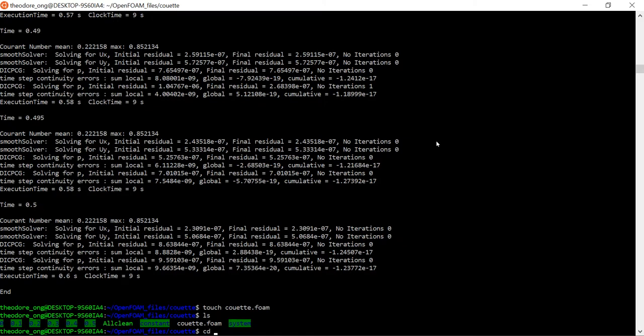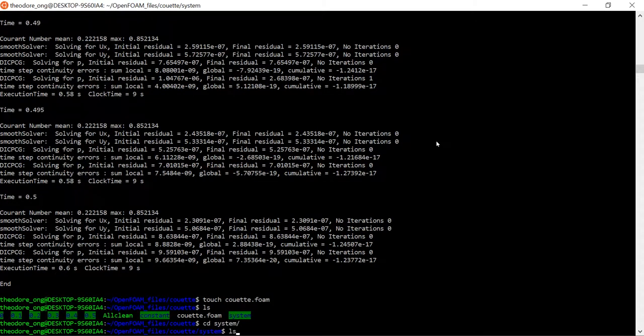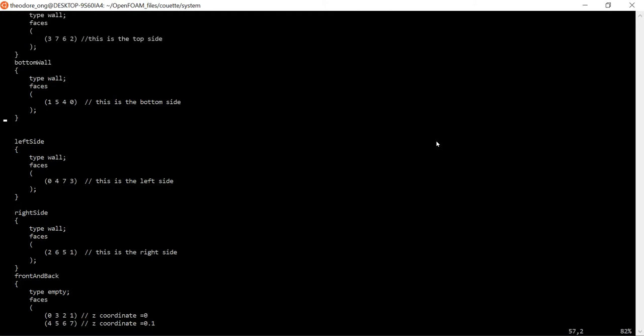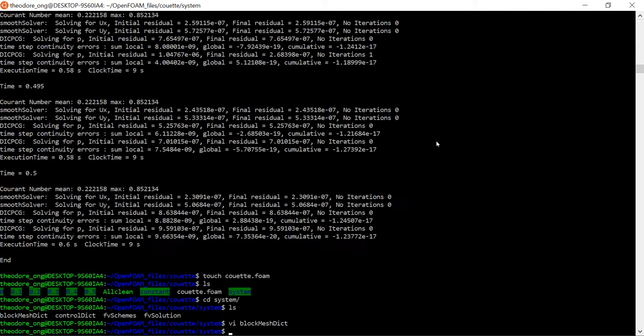So let's go to system, vi blockMeshDict. We have already changed the fixed walls into a bottom, left and right successfully. And you know, we don't really need to care about the bracket formatting. We've already shown that because the file actually works. So we have a bottom side, a left side and a right side. These are basically what we have edited. And we have also edited the boundary conditions for both velocity and pressure, the initial conditions especially.